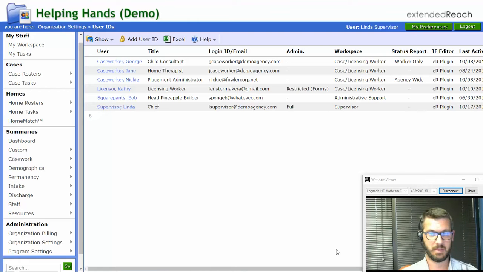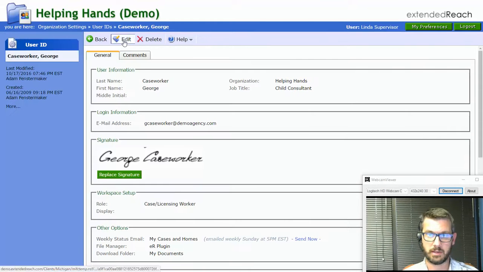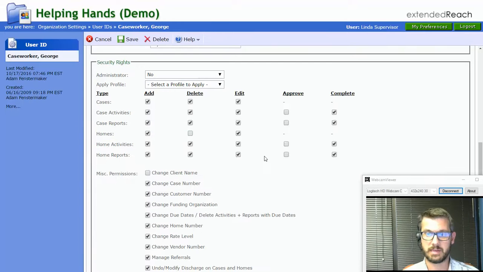So if you have 50 users in your agency and you want to make a change to all of the security options and preferences at one time, you can do that. First of all, let me show you how the current user ID security works and how this improves on that. If you look at the user ID screen currently, on the bottom is a list of checkboxes as to what this particular user can or cannot do.